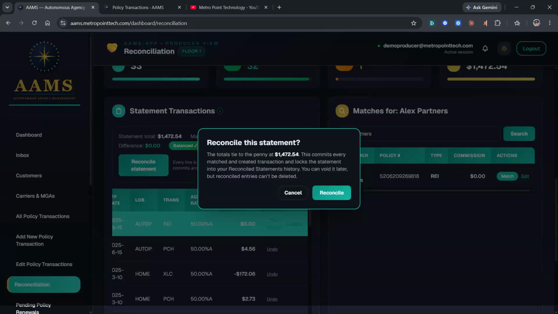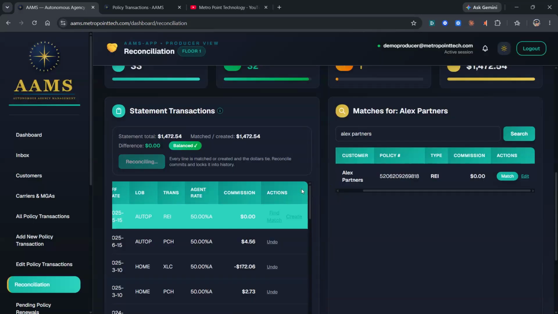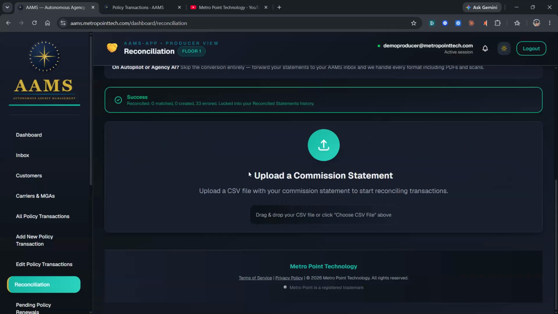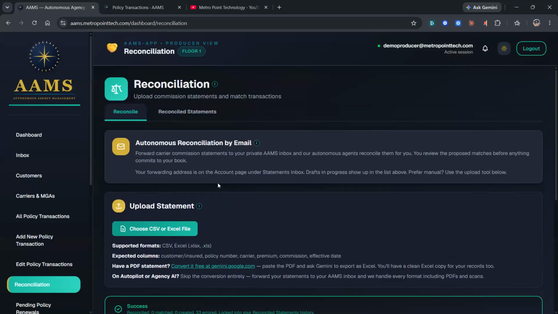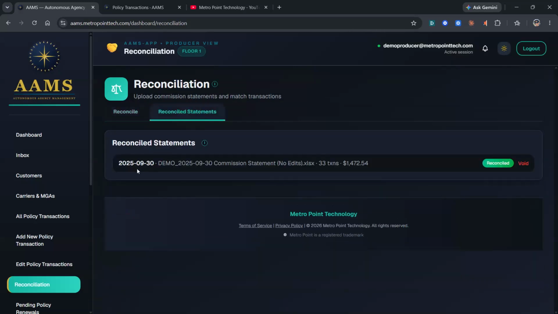Now let's go ahead and click on reconcile. Am I sure? Yes. Okay. Now it has reconciled, and now we just go over here to reconciled statements. You can see that that statement is showing up over here. That is how simple it is to reconcile a statement. All those transactions that you said create are going to show up inside the policy transactions page. And that's how you reconcile a commission statement.